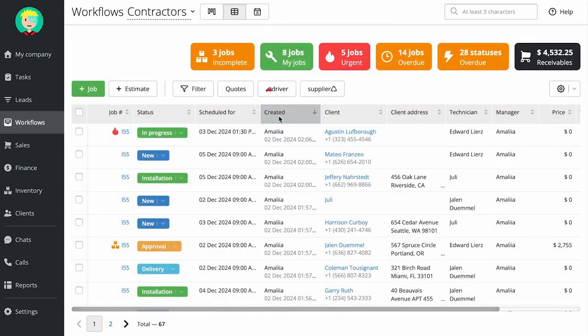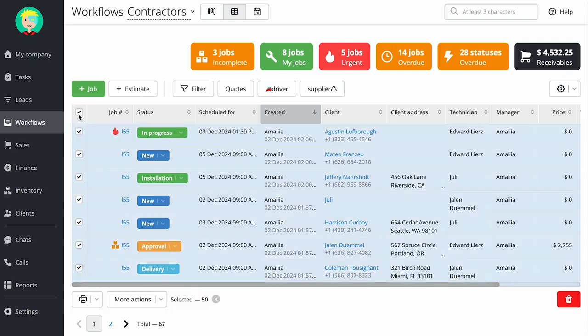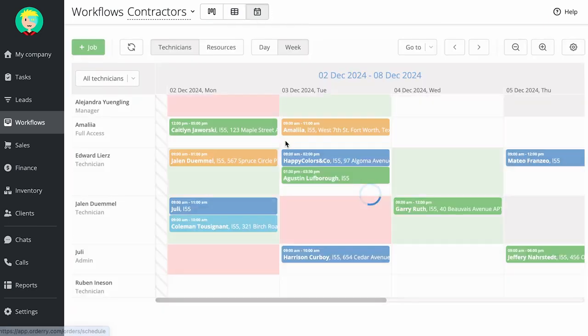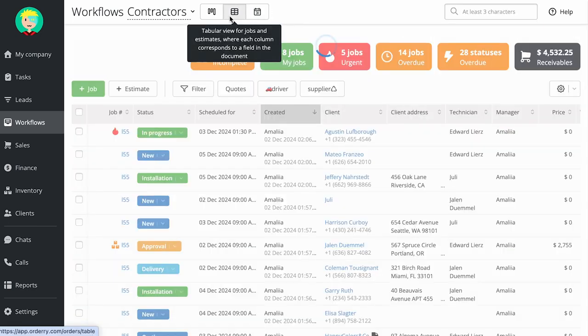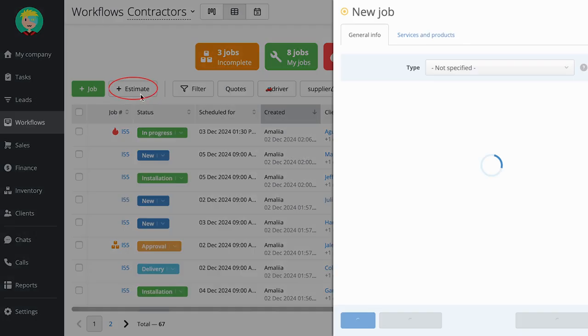List view, where you can select what columns to see and customize needed filters, also provide group actions. Or calendar for planning. On the workflows page, click on plus estimate.